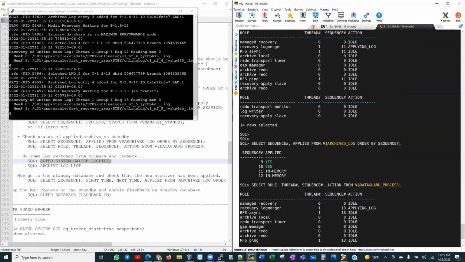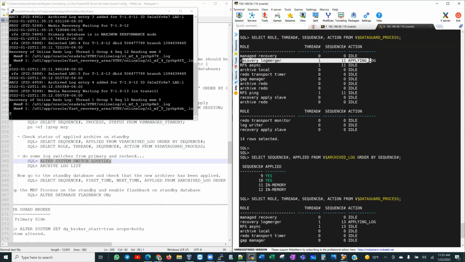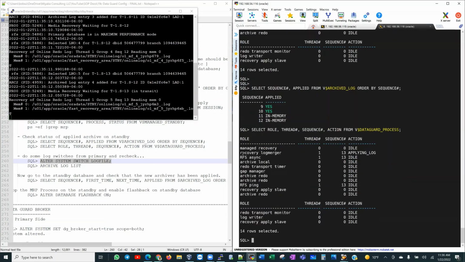And we see the progress, right? Recovery log merger, before it was on sequence 11 and applying the log. Right now it's on sequence 13 and applying the log. So there you have it. We finally have come to the end of the DataGuard standby configuration.